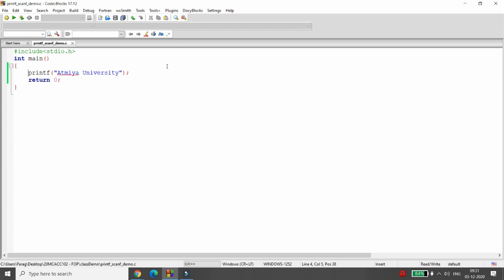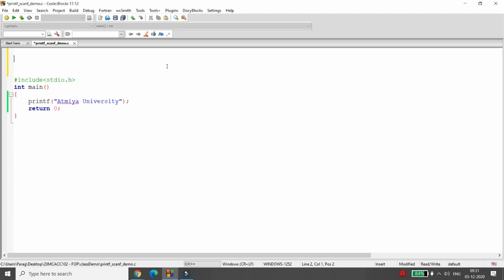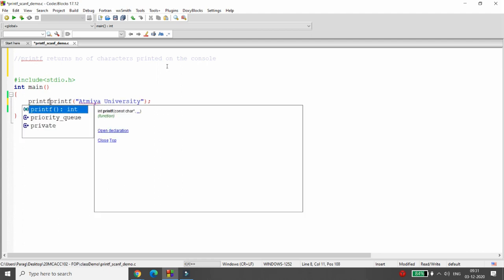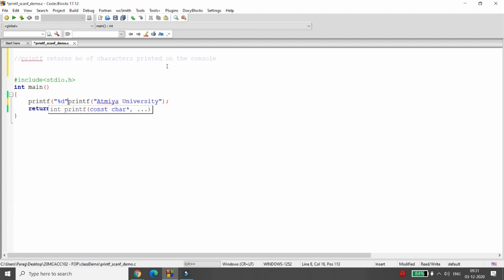You will be surprised that printf is returning something. So let me write here in a comment that printf returns the number of characters printed on the console. It means if I write a printf again with %d, and I want to print the same statement, but quite differently, it means printf inside the printf. What will be the output?